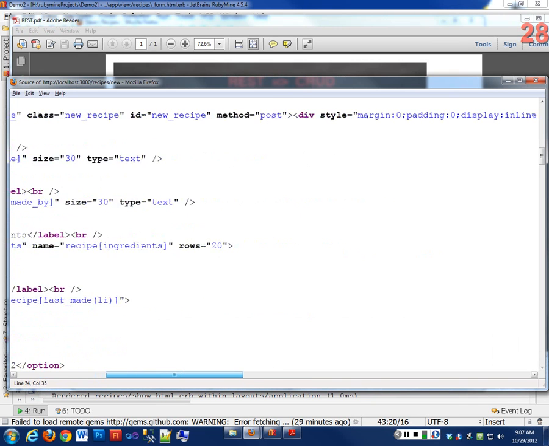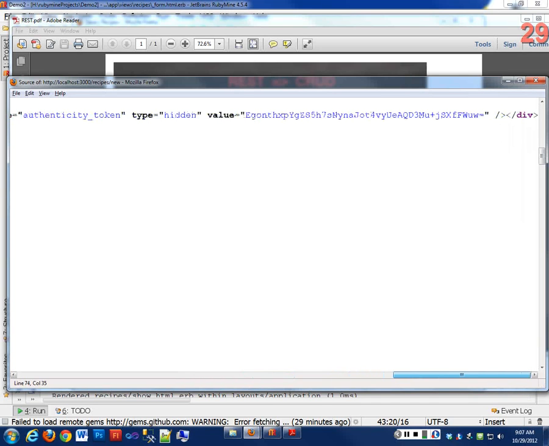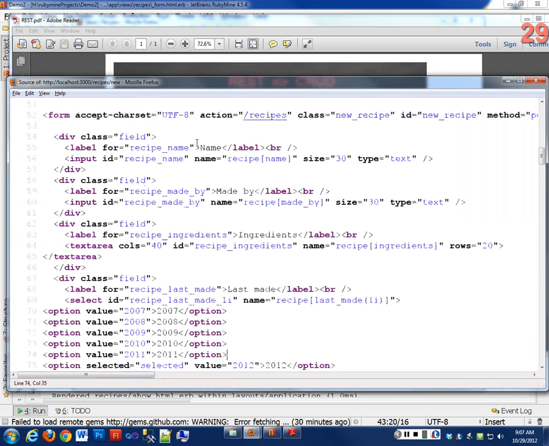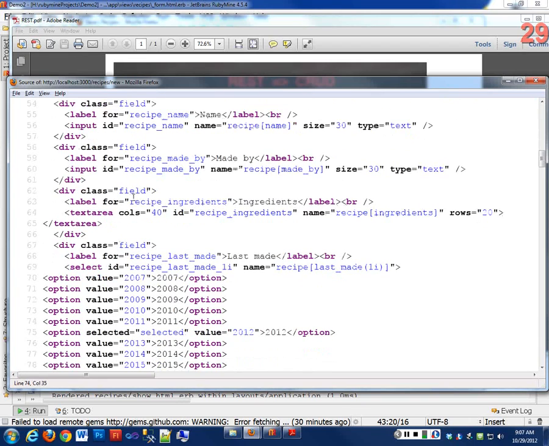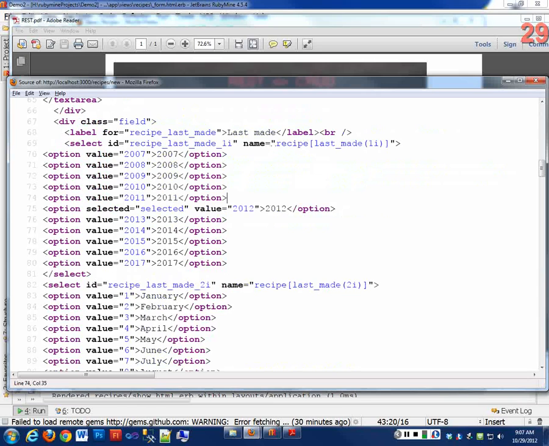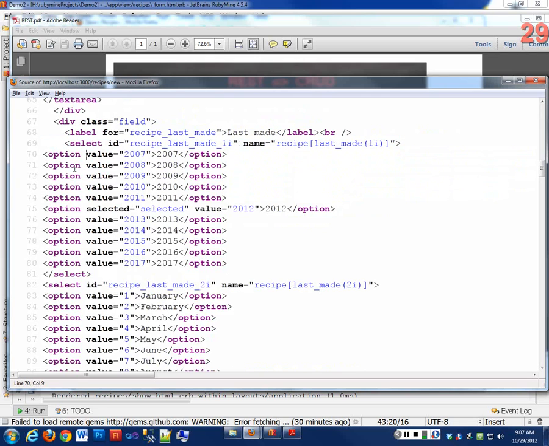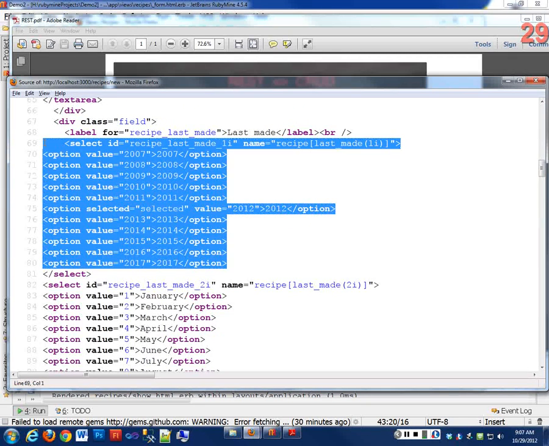And it has some of those hidden fields again for the UTF-8 and the authenticity token, which we talked about earlier. Those are hidden behind the scenes to stop cross-site scripting, things like that. So here's our divs. We've got our recipe name. We've got our made by, and it's got divs over all of these. Got a text area in here. And then we have our made date. So it created this whole option tag, this select tag, with all the options and the years for me automatically.